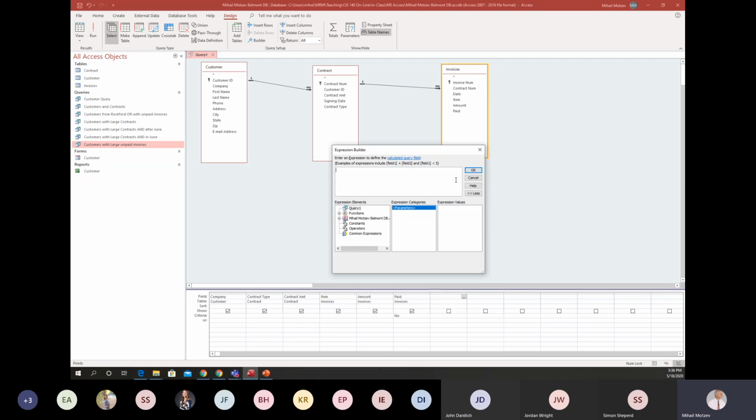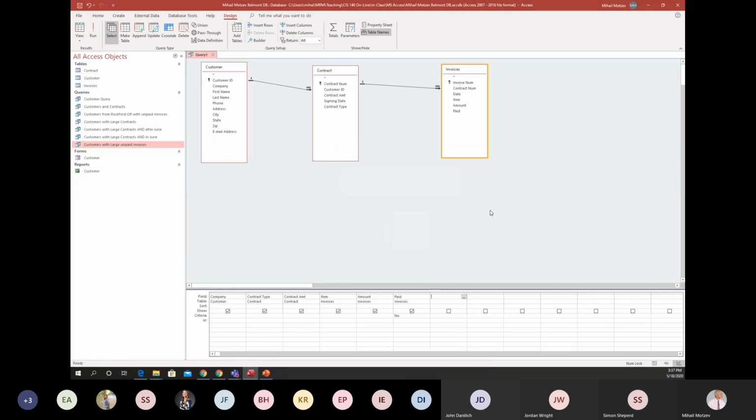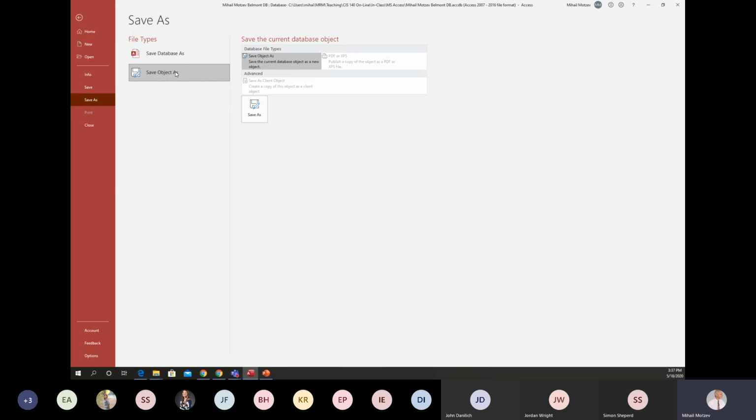All right, for this purpose, first of all, it is very useful to save our query. Why? I'll show you why. For example, here, can you see this window is blank? Let's save. I will use save as to verify. Sometimes, as I told you, save as doesn't work properly. But let's try file, save as, save object as, and we'll give it a name.